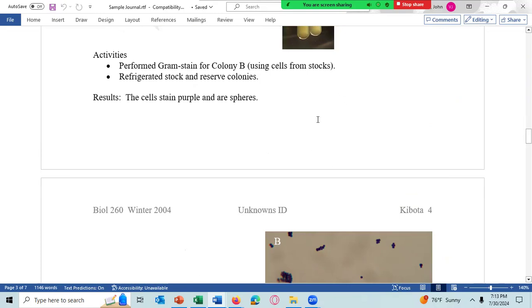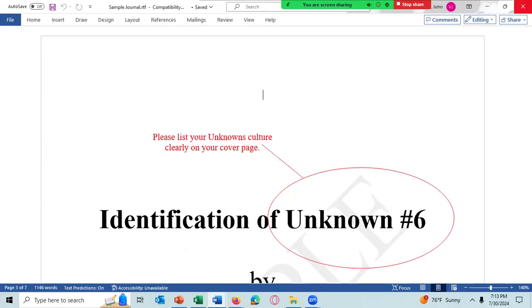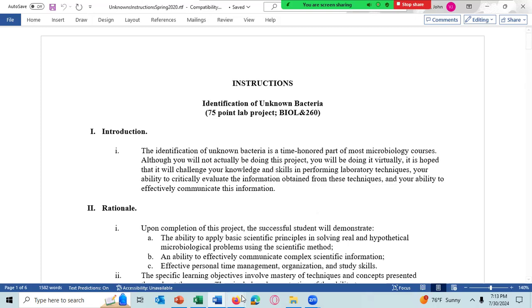You don't need to really work with it until that time. It wouldn't hurt to look at it earlier, but you need to look at it before you write your lab report. And what else do we have?